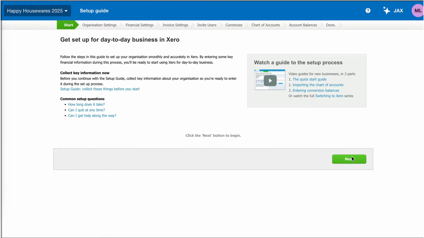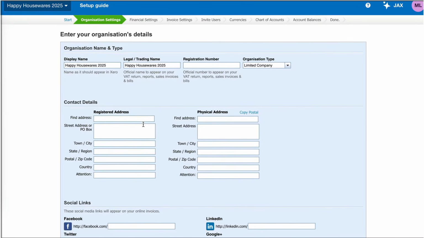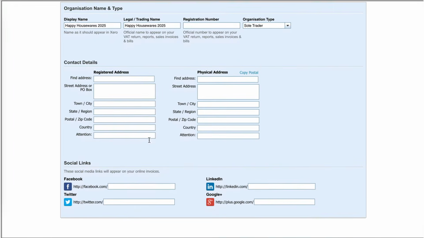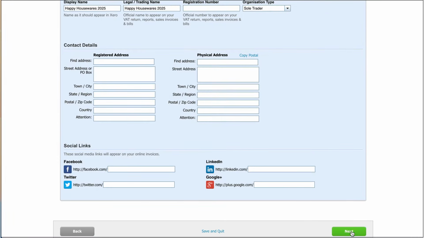So we simply go to next, and then we fill in our business name. So here we go. This is Happy Housewares, and I've just put 2025. You fill in your details. Now we're going to change the organisation type because we're not a limited company, we're a sole trader. Fill in your information as much as you want at this stage. So then you have the option, you just choose next.